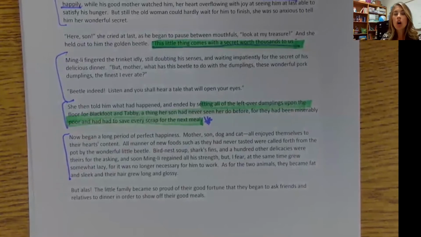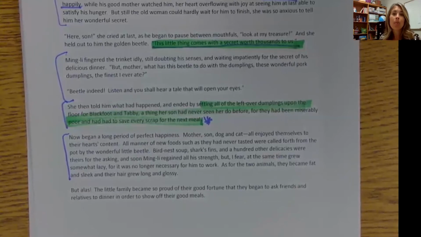Now began a long period of happiness. Mother, son, dog, and cat all enjoyed themselves to their heart's content. All manner of new foods, such as they had never tasted, were called forth from the pot by the wonderful little beetle. Bird's nest soup, shark fins, and 100 other delicacies were theirs for the asking. And soon Ming Li regained all of his strength. But I fear, at the same time, grew somewhat lazy, for it was no longer necessary for him to work. As for the two animals, they became fat and sleek, and their hair grew long and glossy.